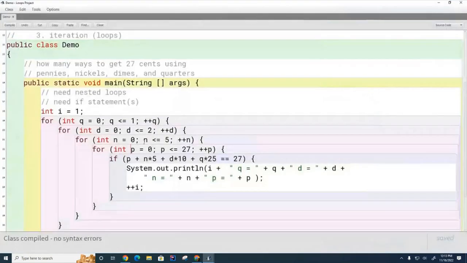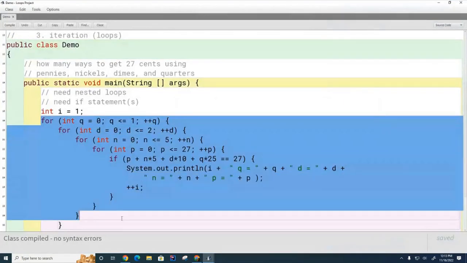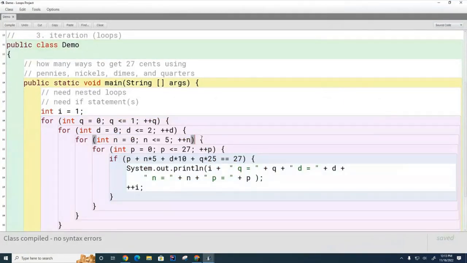Now here, I am using these nested loops to do something called a brute force search. I don't know what makes 27 cents, so I try everything. Every possible combination I try. Some of them work, some of them don't work. I print out the ones that work. So this is a brute force search using nested loops.